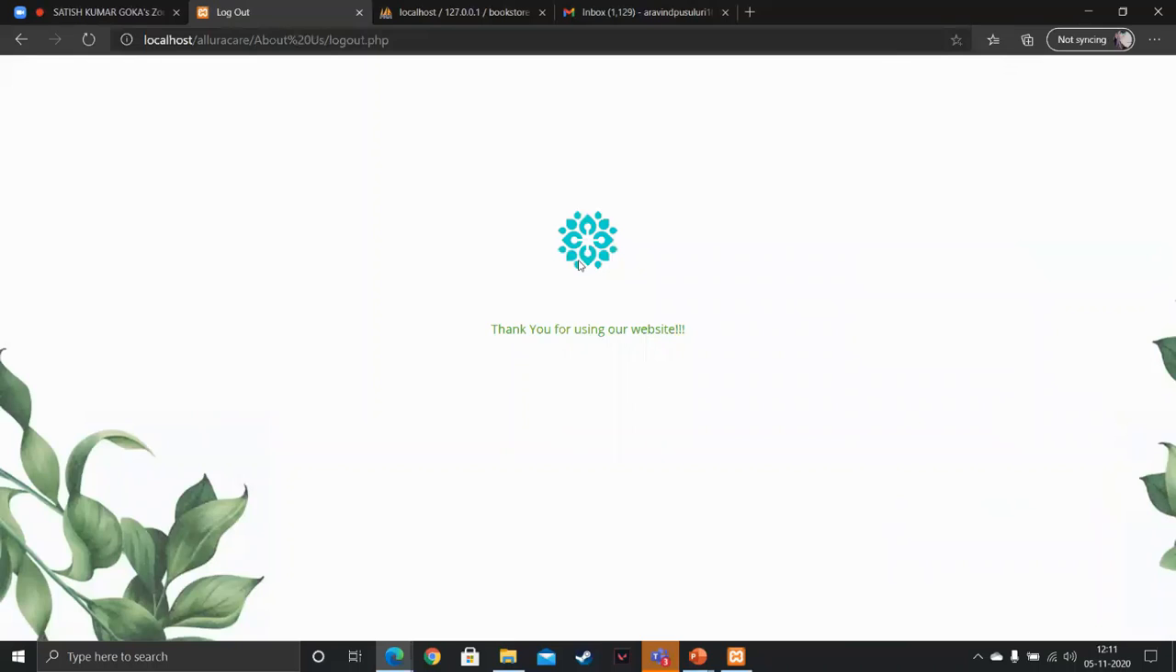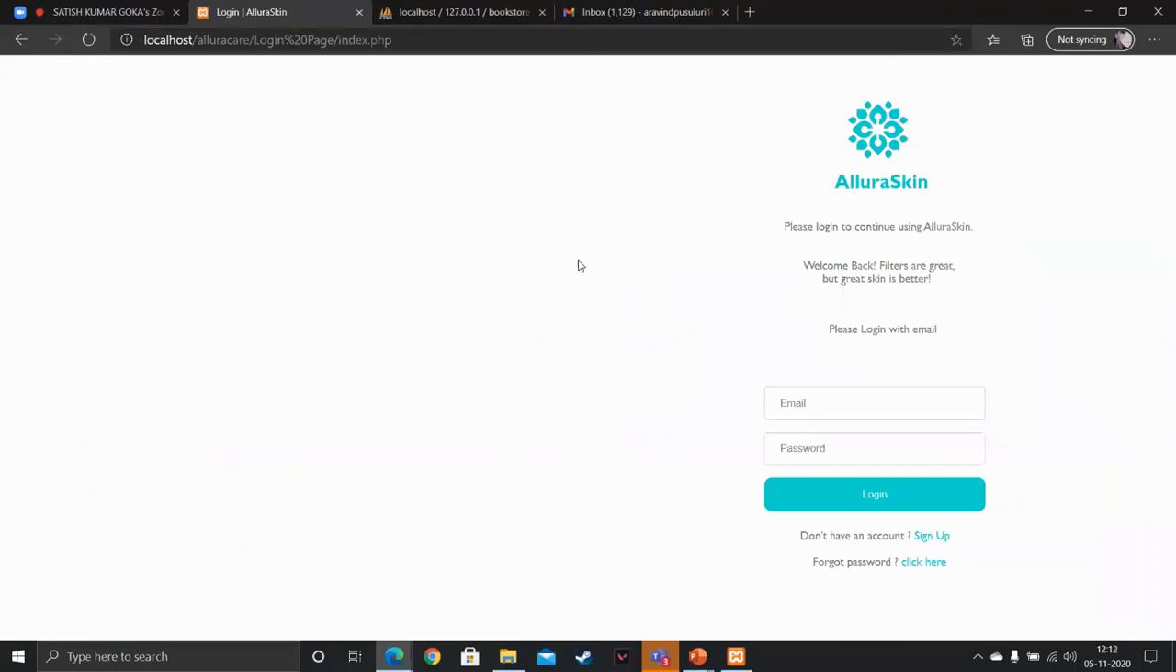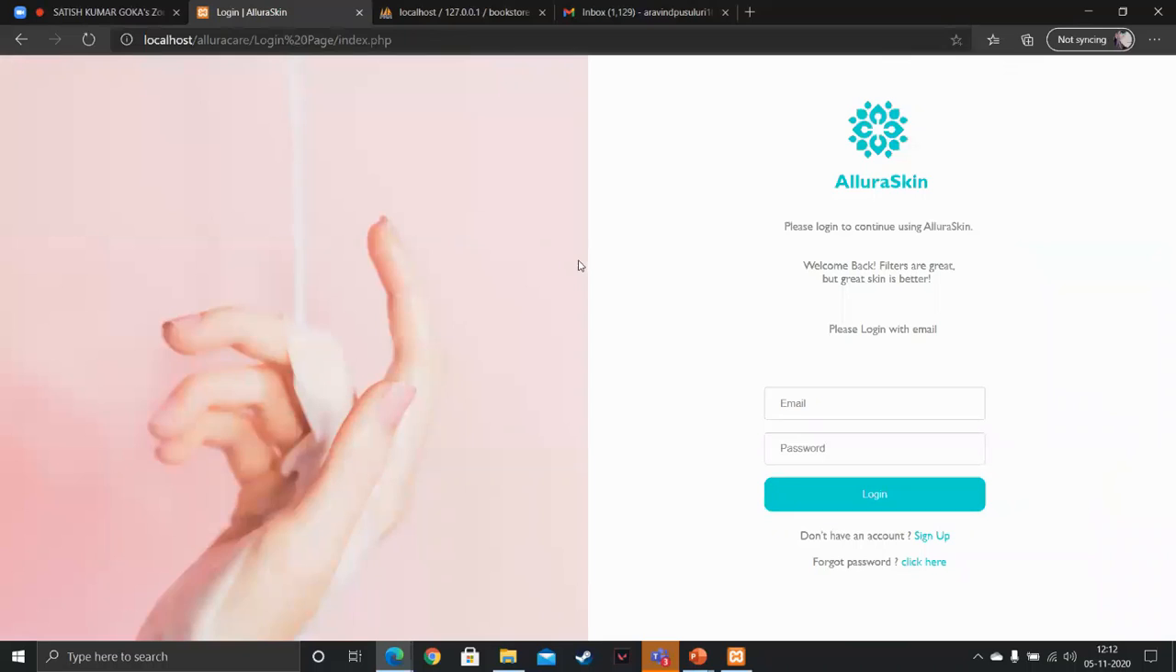And as you log out, that is the page that you see. When that page comes, it destroys all the sessions that have been running and diverts us back here.